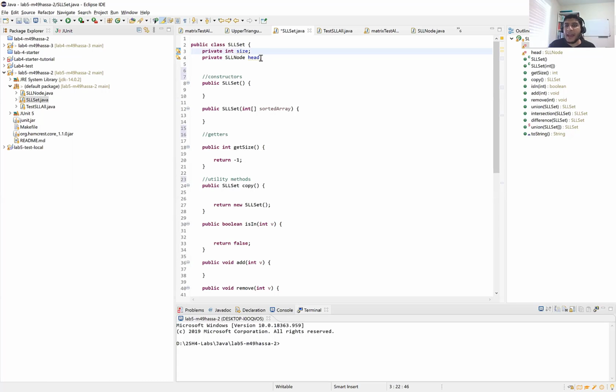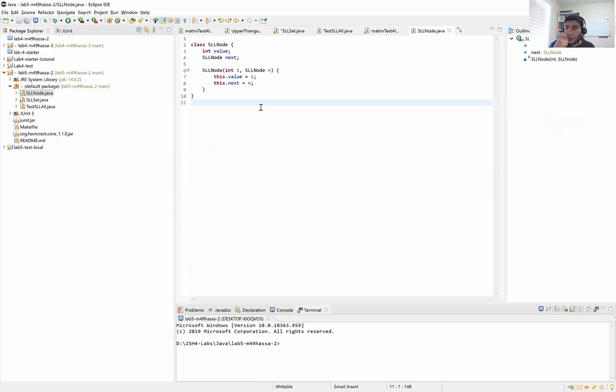Well, but size and head are attributes of the set, right? For example, a node is a single element, right? While the size is simply for the set. I will give you one clear example. What if I want to use the same class, which is SLL node, to implement another linked list? I see. So you want to make it generic. Like you want to attach the attributes to the object that makes more sense, right?